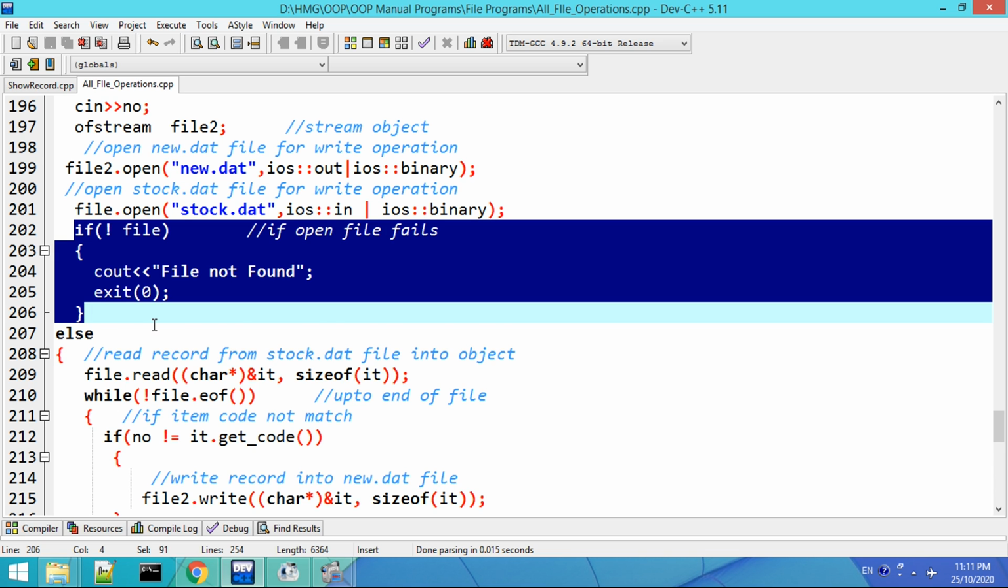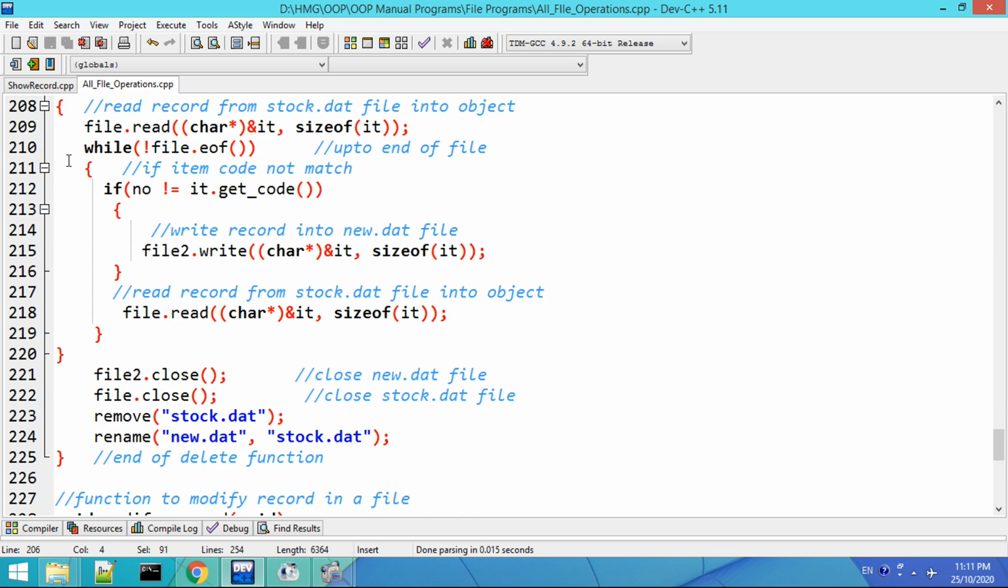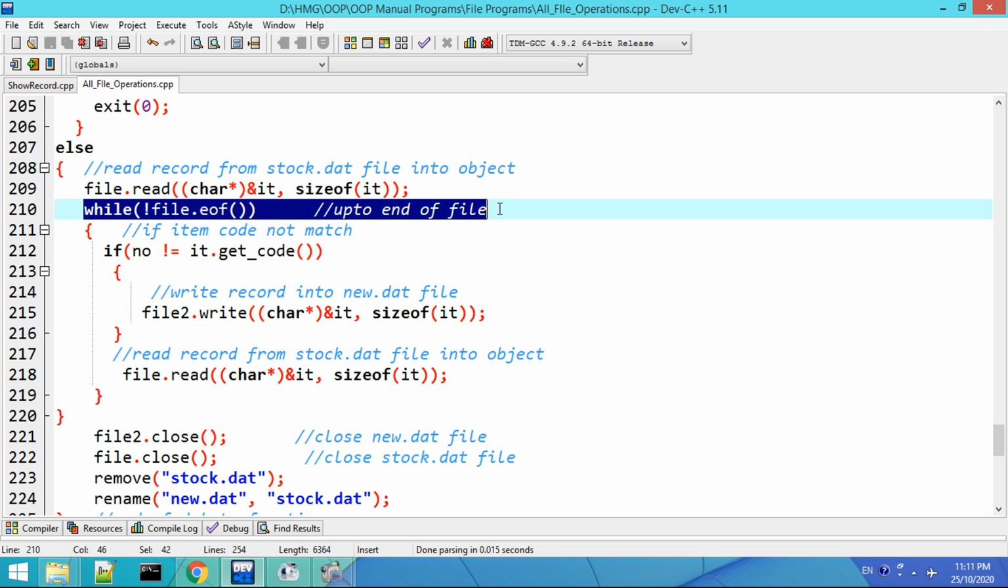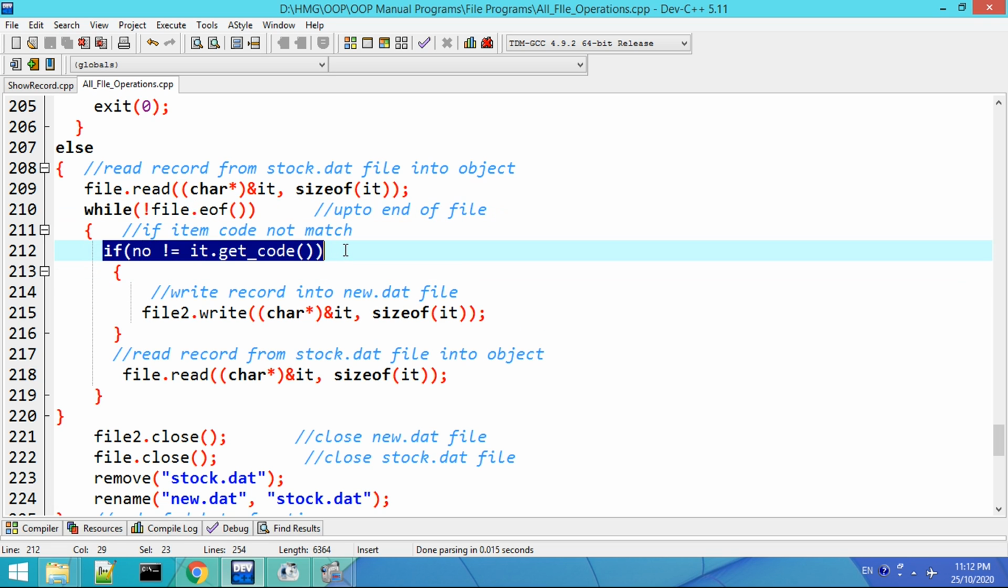If the file is found, it will go to the else part, and here the file object will read a record from the file and store it into the IT object. Then the loop is set up until the end of file, that is while not file.eof. So it will check whether EOF is encountered or not. If end of file is not encountered, the loop will continue, and when end of file is encountered, the loop will stop.